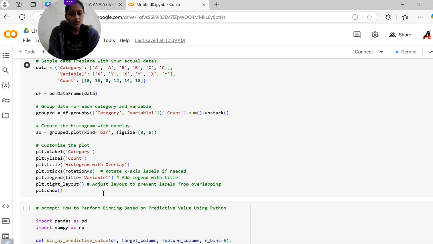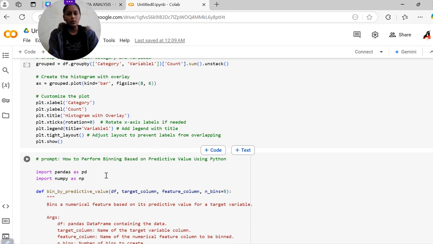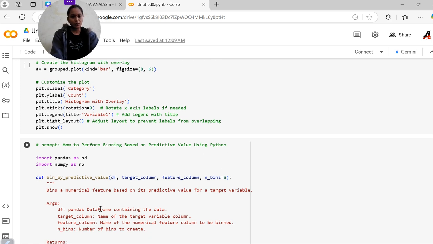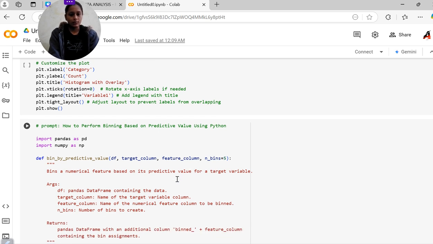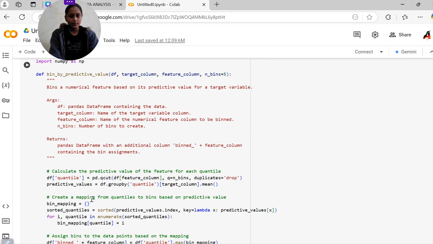Now, last but not the least, let's discuss how to perform binning based on predictive values using Python. First, we will import the pandas module with alias name pd. We will import the numpy module with alias name np. And then we will use the function bin_by_predictive_values, in which we will provide the parameters like df, target column, feature column, and bins equals 5. And in order to calculate the predictive value for the feature of each quantile, we will use the statement df quantile equals pd.qcut function.